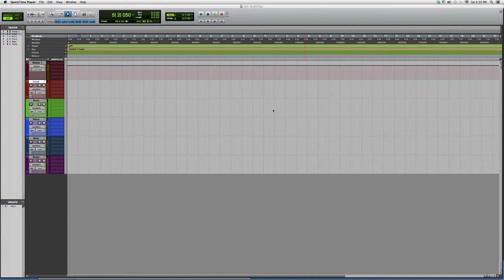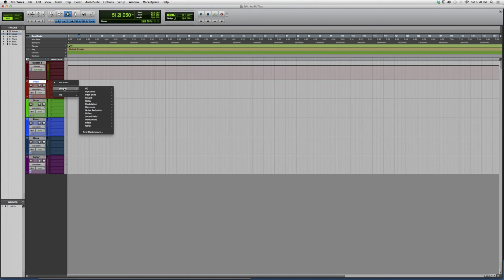In today's tutorial, I'm going to take you guys into my plugin folder inside Pro Tools. I'm going to open up one plugin today, a highlighted plugin. I'm going to show you guys a little bit about it, give you a little overview on it, basically get you guys a little bit more familiar with it.